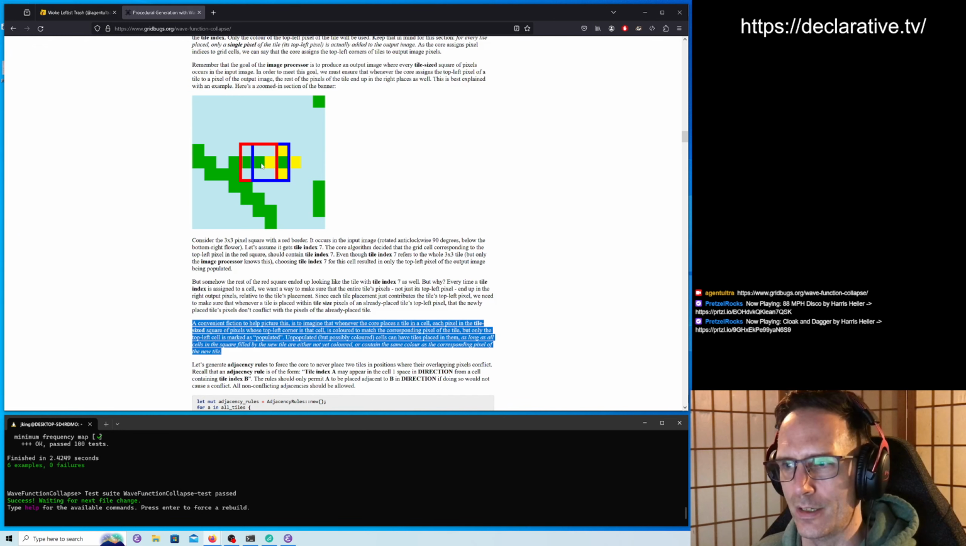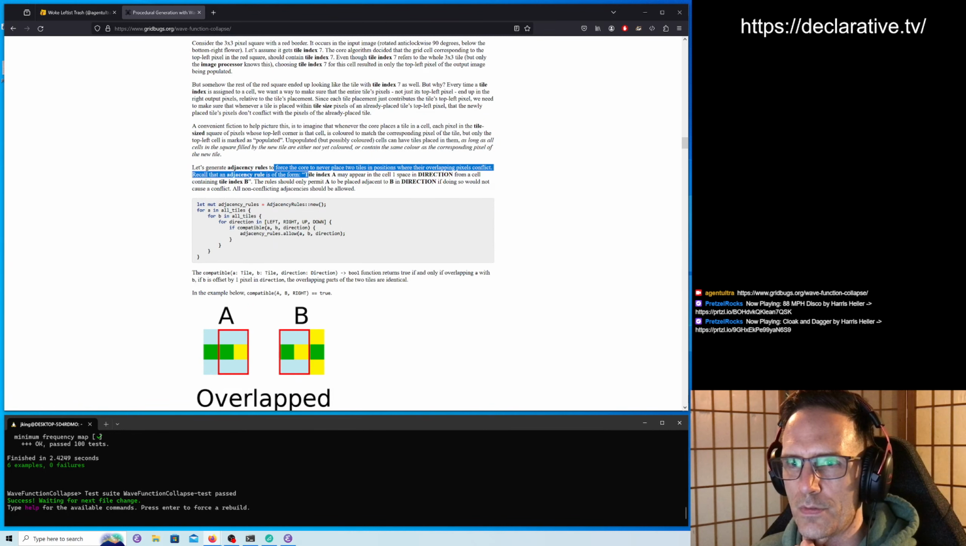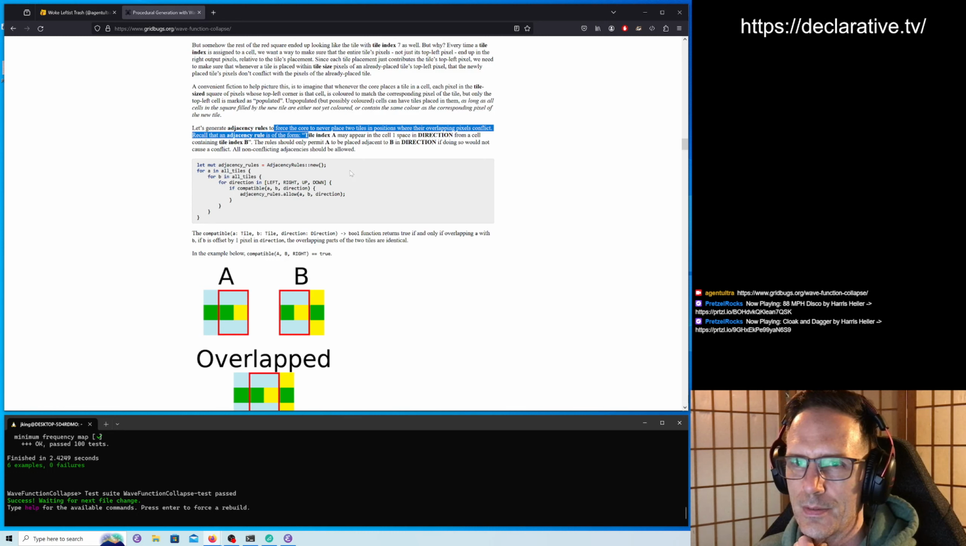Hopefully this will become a little bit clearer as we go along. So let's generate the adjacency rules to force the core to never place two tiles in positions where their overlapping pixels conflict. This is the secret sauce. Or not so secret sauce, but maybe it is the secret sauce.